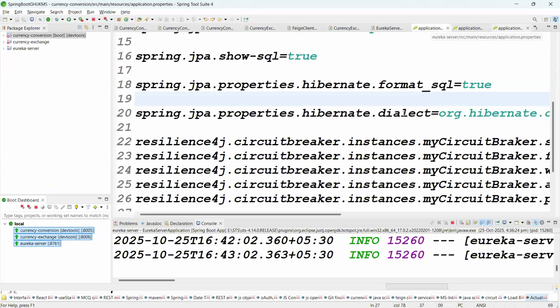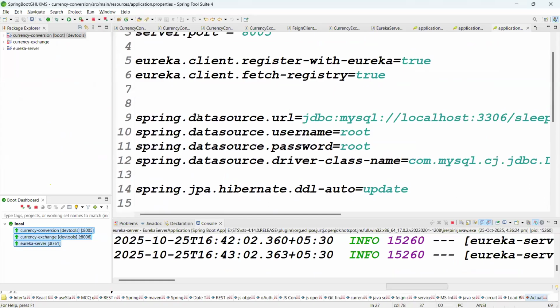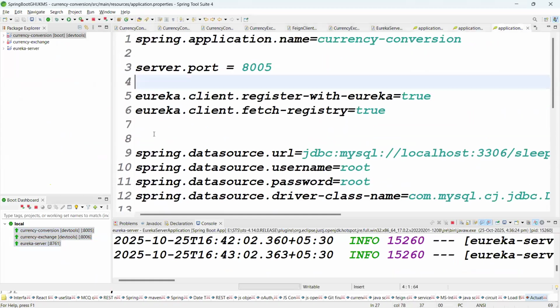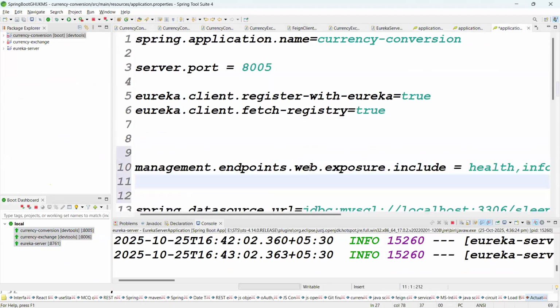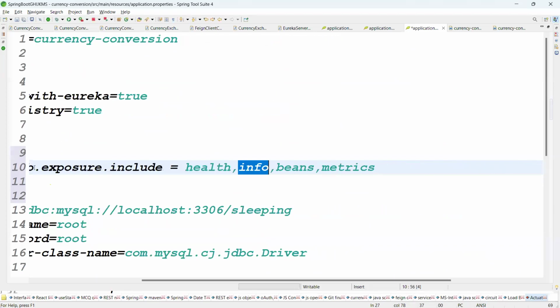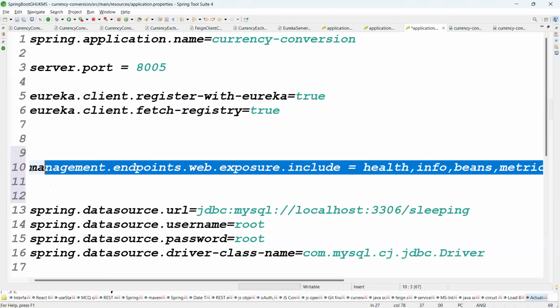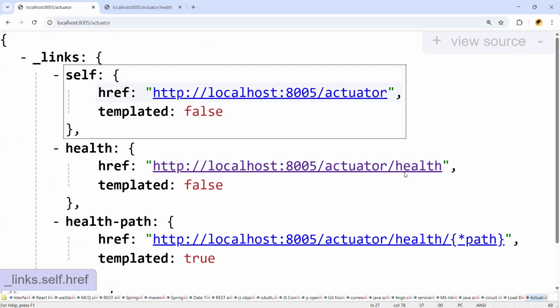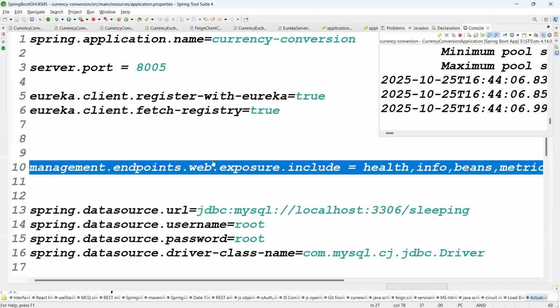This is the application properties file, with the 8005 URL. This is the Eureka properties, and after that, I created one property in management: endpoints web exposure include. Which endpoints am I including? Health, info, beans, metrics. These are all I'm enabling now, specific endpoints, guys. By default, the only endpoint you get is activator slash health, but you want multiple endpoints.